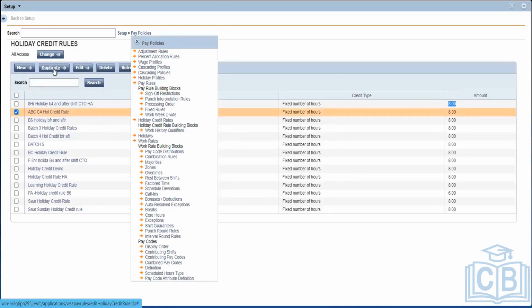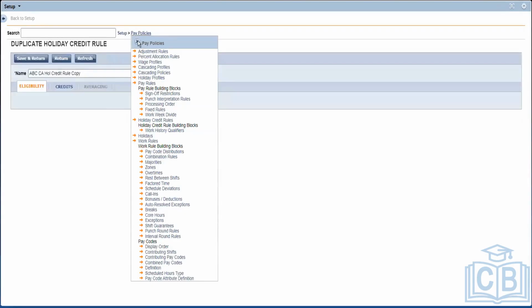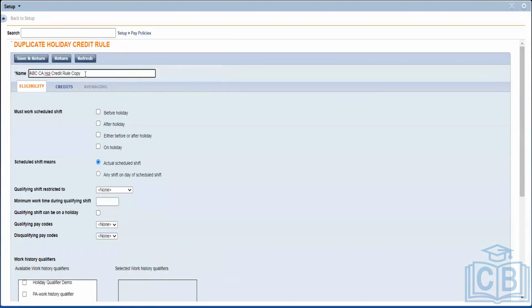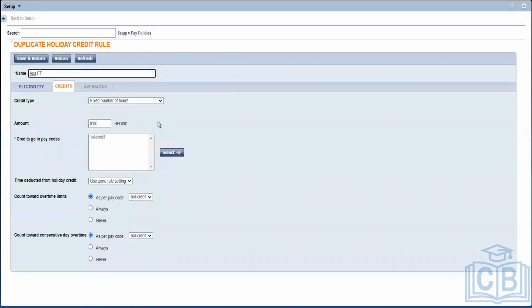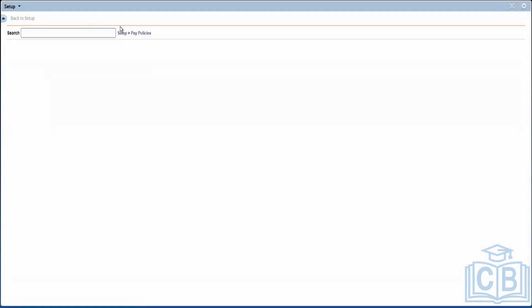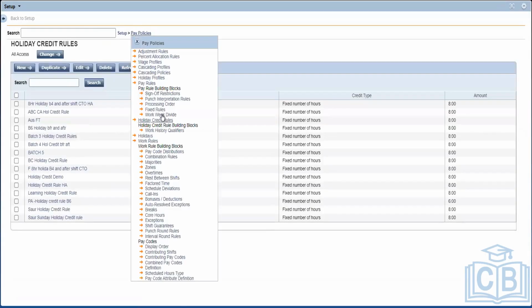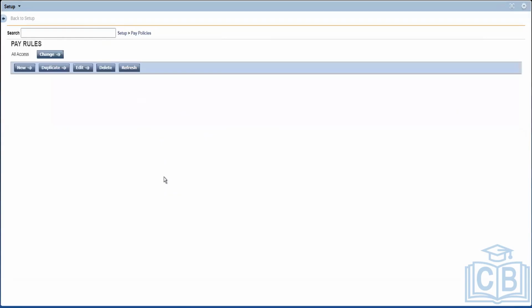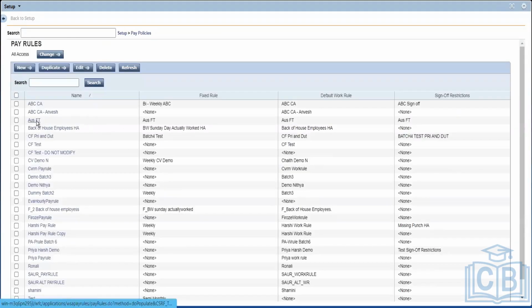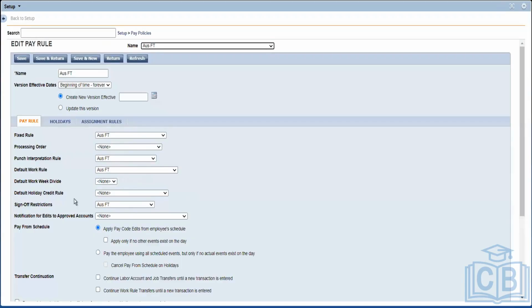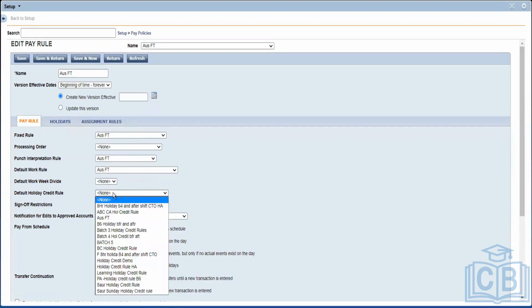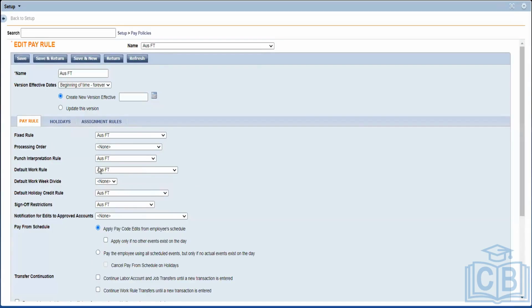Let me just duplicate this and I will create a new one for Austin. I am just going to do the same thing. I am just going to change it to Austin. We are going to give the employee 8 hours of credit irrespective of what he has worked under the fixed rule. This, I think we need to map it in work rule. Let me just see. Holiday credit rule. Currently it is not, I am just using Austin FD.